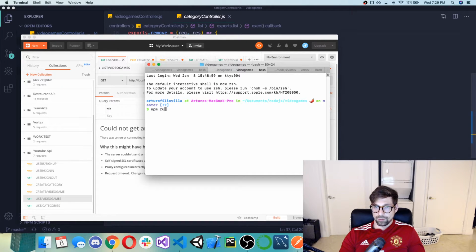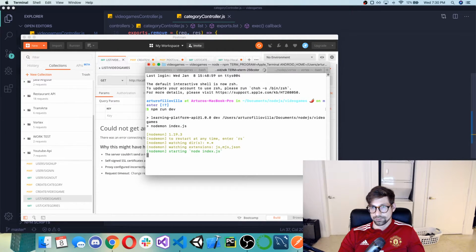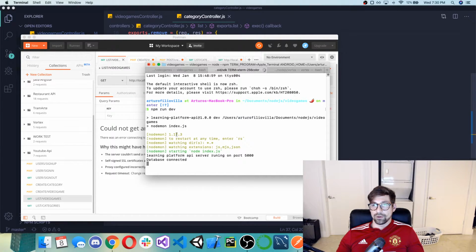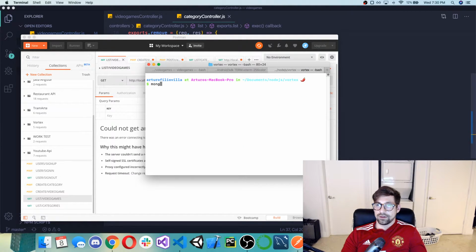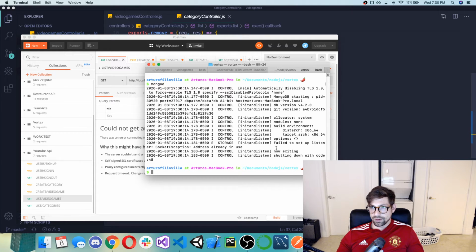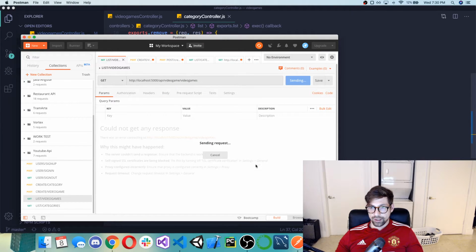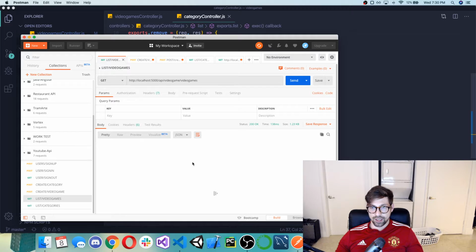So npm dev. Alright, perfect. By the way, don't forget to run MongoDB, because I have an instance running in the background, even though it says failed. I have a Mongo server process running. So just know that whenever you run your Node API, you also have to run your MongoDB server. So now I can request it, and we will see the video games that I have.